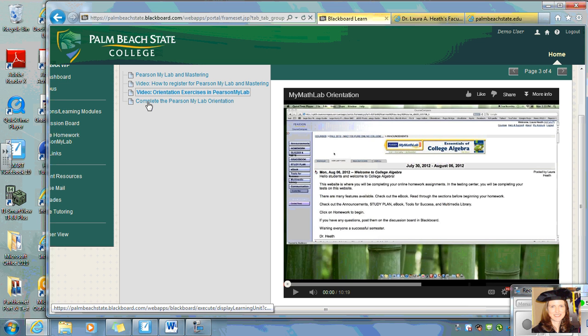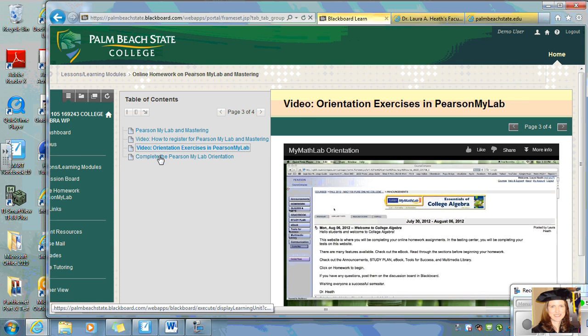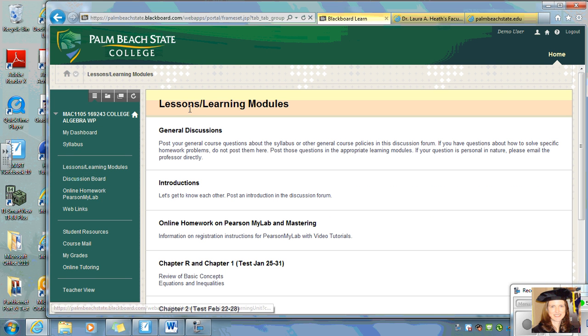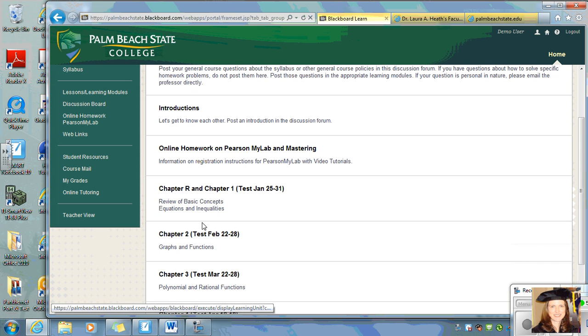We also have another item, which is just the general information that you want to make sure you complete, the orientation exercises. Now I'm going back to the learning modules, and I've briefly went over the first three learning modules, the general discussions, the introductions, and the online homework.